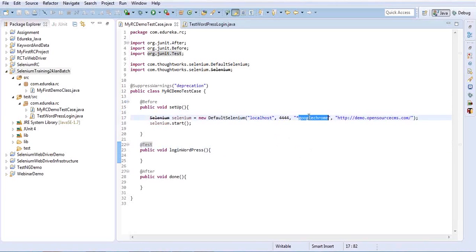Now in the third parameter, you need to tell which browser you have to test on. *googlechrome: the star tells it to find Google Chrome in your system, wherever it is, and launch the browser. So for Chrome you need to give googlechrome, for Internet Explorer it is iexplore, and for Firefox it is firefox. And in the fourth parameter you will pass the domain address. This is the application on which today we will be doing some testing.